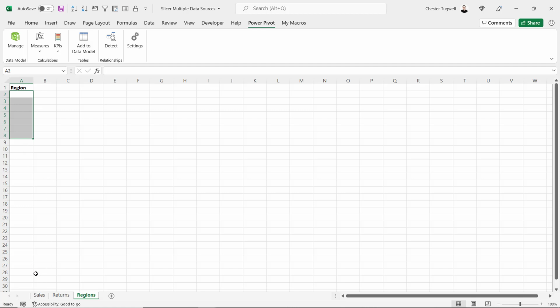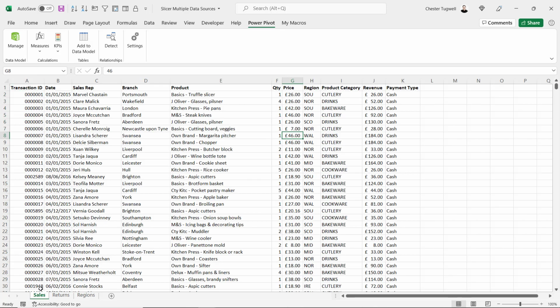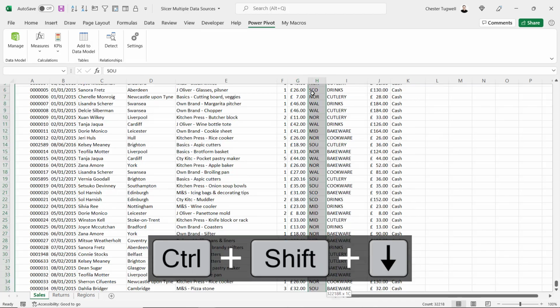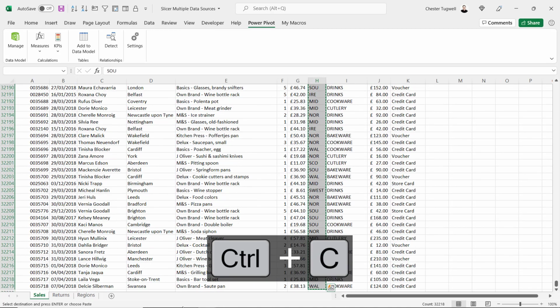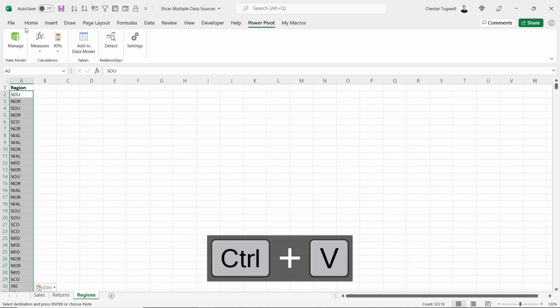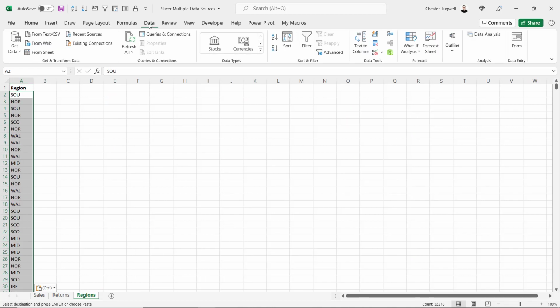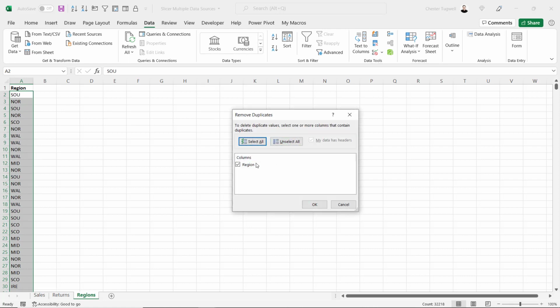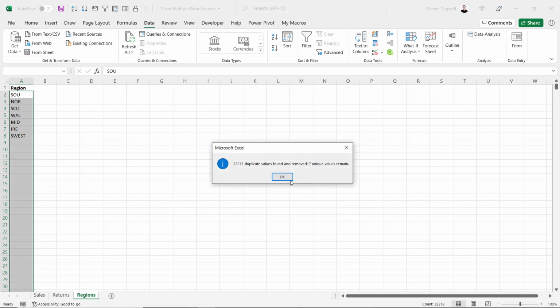So we'll start off by creating that table. If I go to the sales sheet, I'm going to select all of the regions, copy, and paste them in here. Then if I go to the Data tab on my ribbon and go up to Remove Duplicates, I just click on OK.